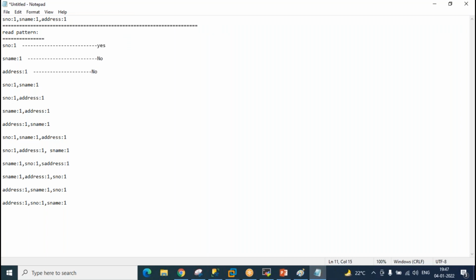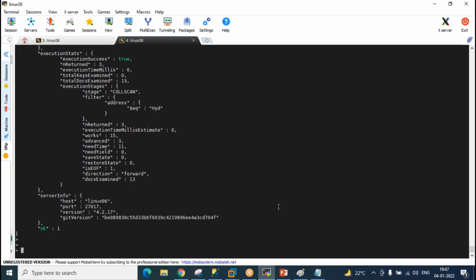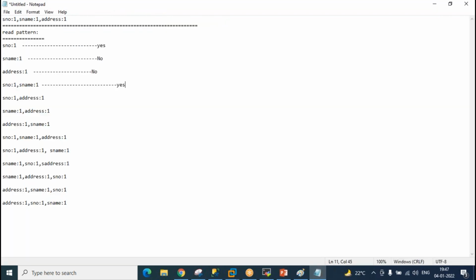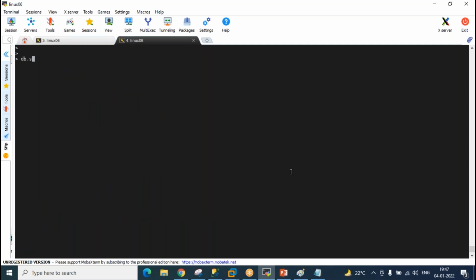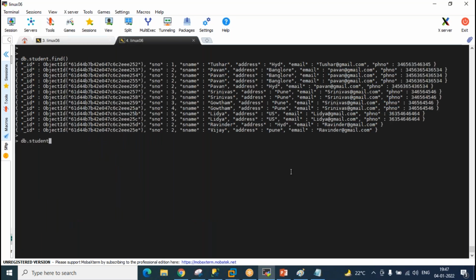Now S number and S name. Will it use index? We did this already. Yes, it will use. That's fine. Yes, we did it already. So I don't need to even see it. S number and address. This is a tricky thing you need to understand. This is where people go wrong. db dot student dot find, now S number 2, okay, and address. I'm breaking the sequence. So how many records will it read? Anyone? If you answer this, you know the indexing.